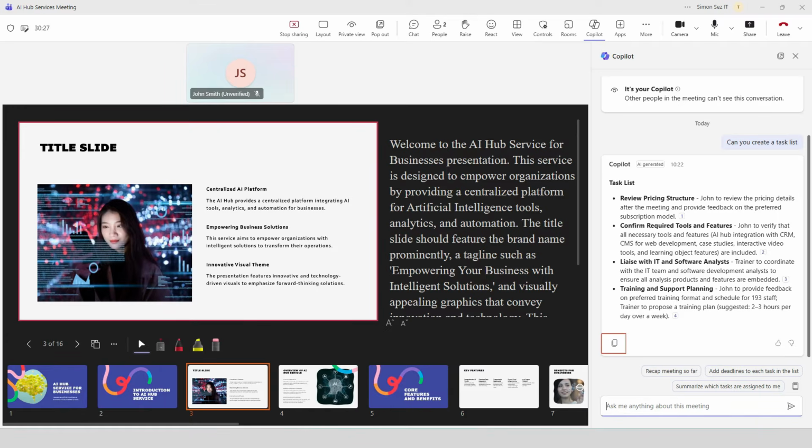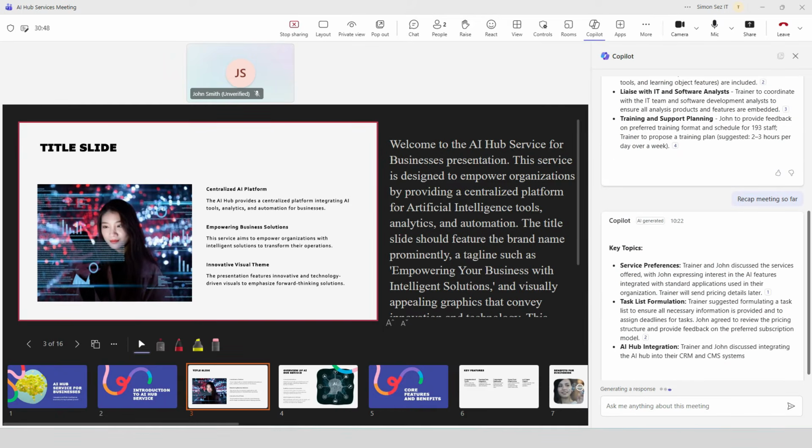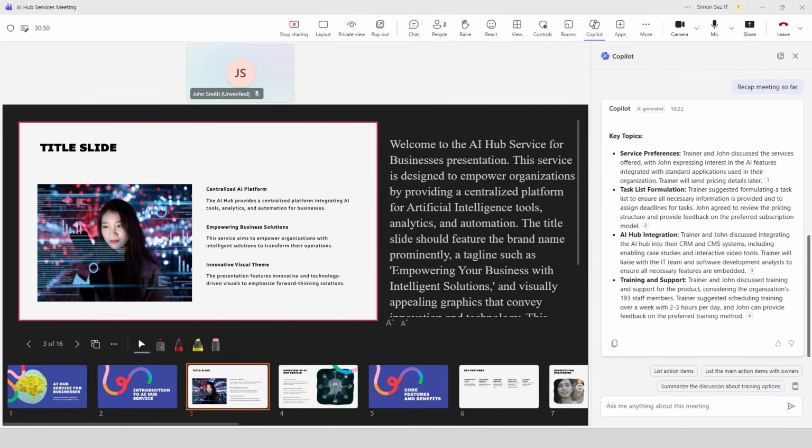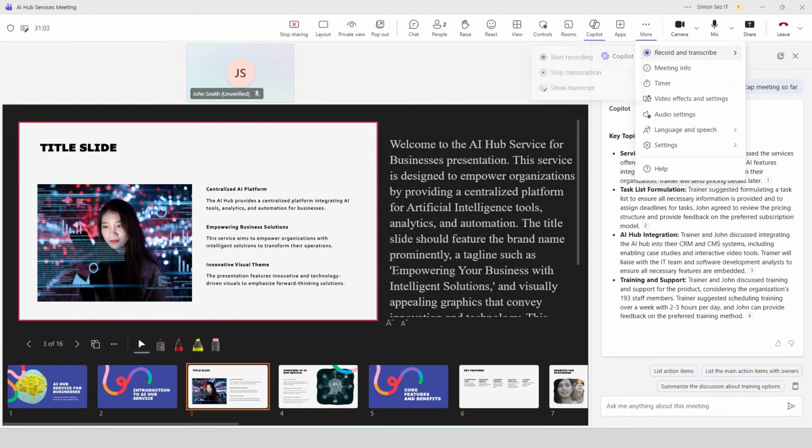And once again, if you want to copy that, just click the Copy button in the left-hand corner of the prompt. And also, just to make you aware, underneath here, there are some buttons that you can select. So I could recap the meeting so far to activate that. And once again, that will generate a further response. And then if you want to end the transcript, go to the More drop down, Record Transcribe, and Stop Transcription.